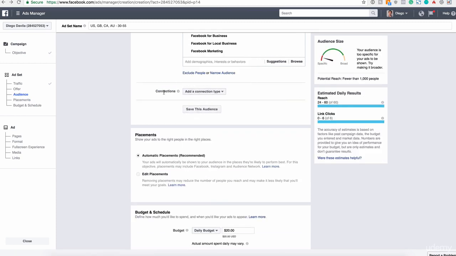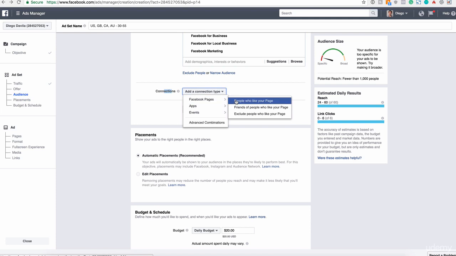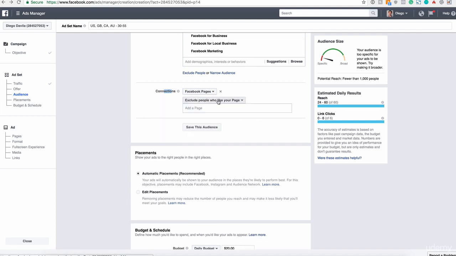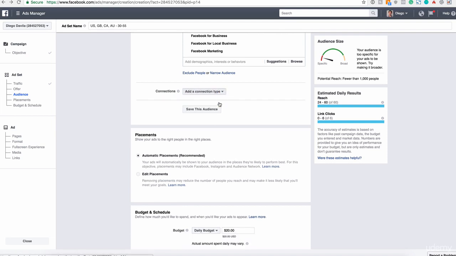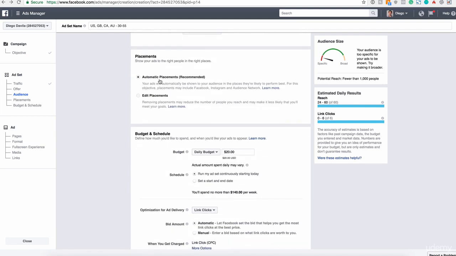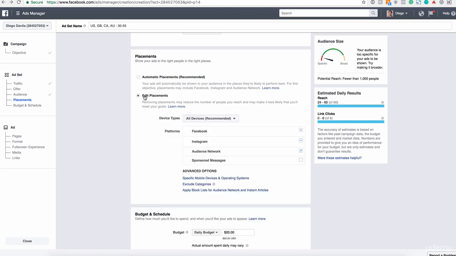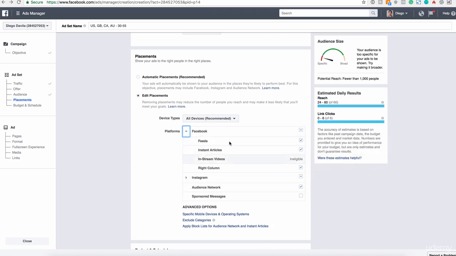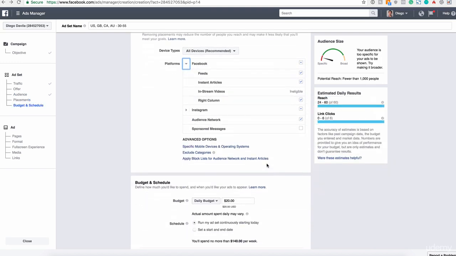The last option is also connections. You can include the people that like your page, friends of people who like your page, or exclude people who already like one specific page. And here you have the chance to select that page, okay? Next, we have the placement, automatic. In this case, you can edit that if you want to remove, for example, Instagram, select only Facebook, and where on Facebook you want your ad to be displayed.